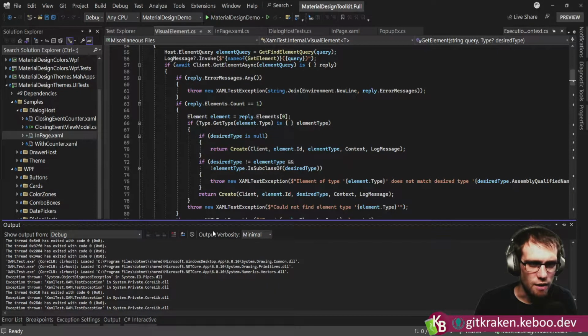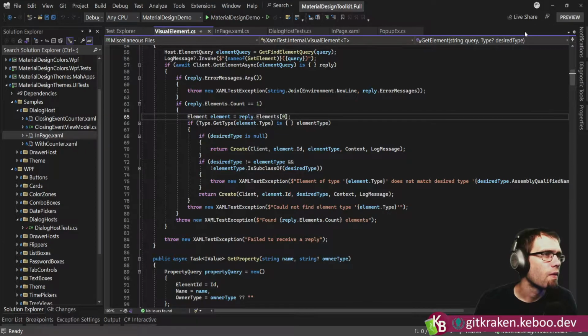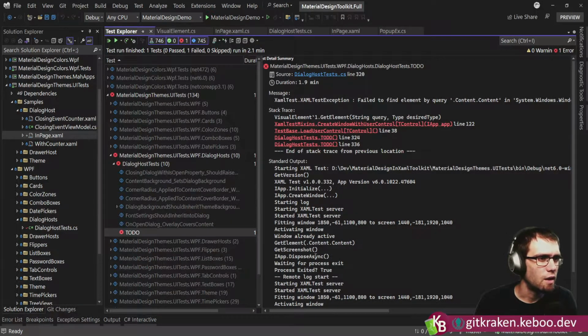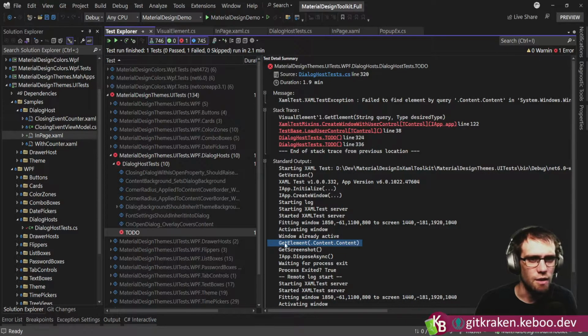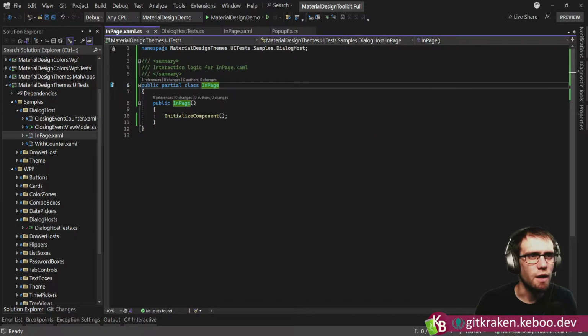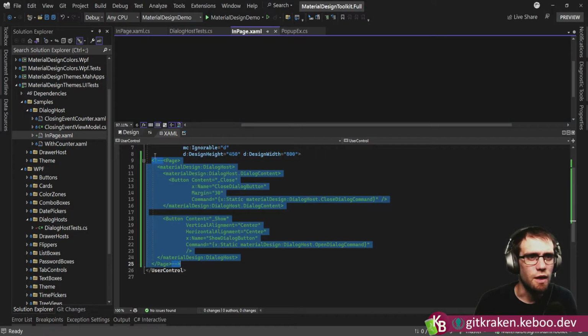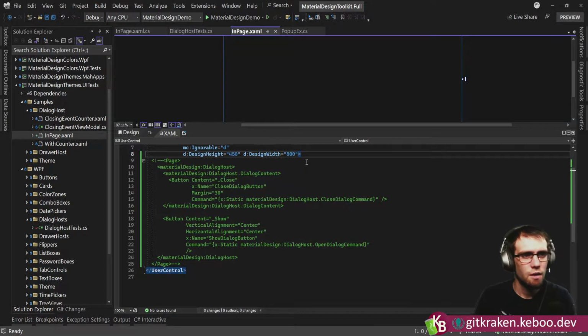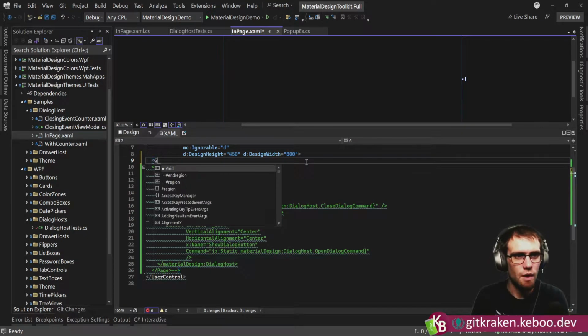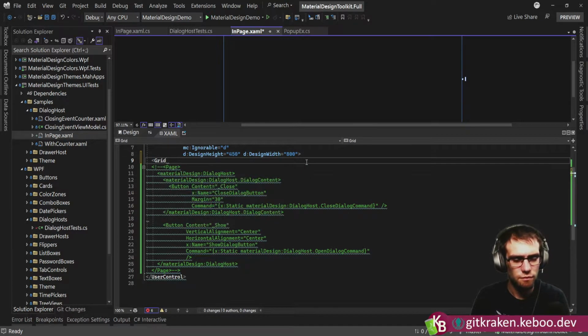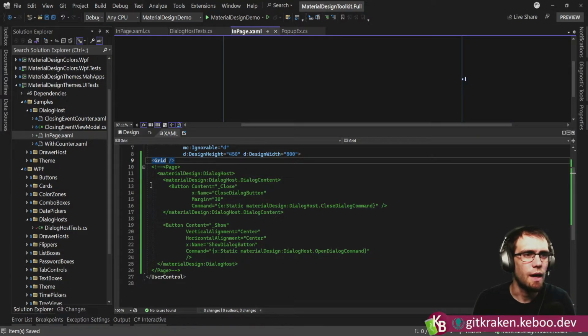Why is that the case? Okay. Yeah, so this time it got to get element content. Oh, and there probably was no content, so it crashed. Betcha that's probably a bug. We just go grid. It'll probably be happier, because then it has a target.